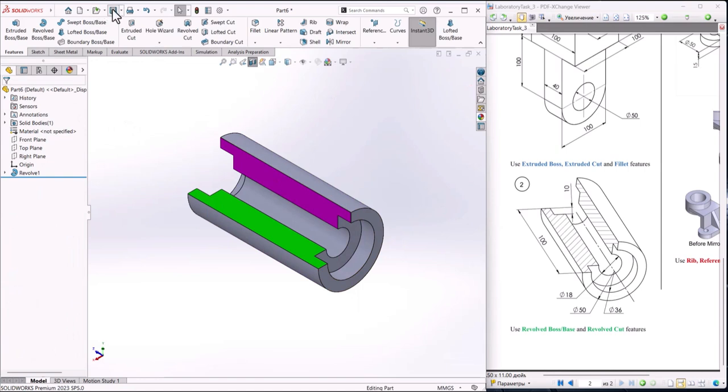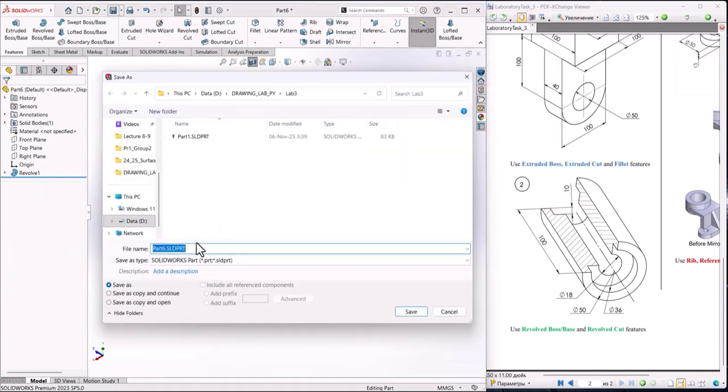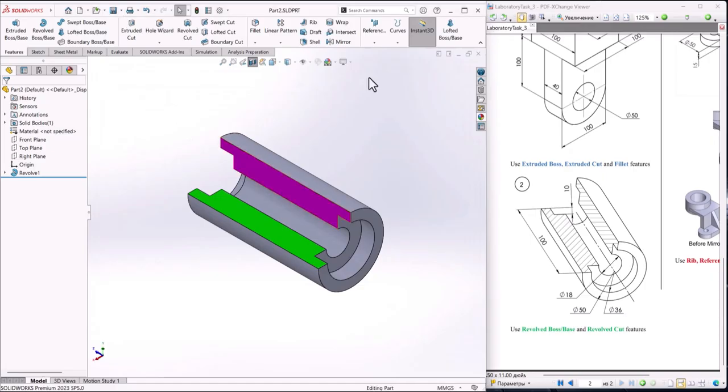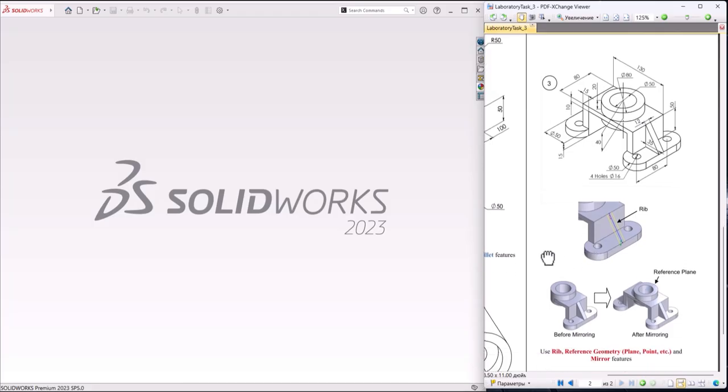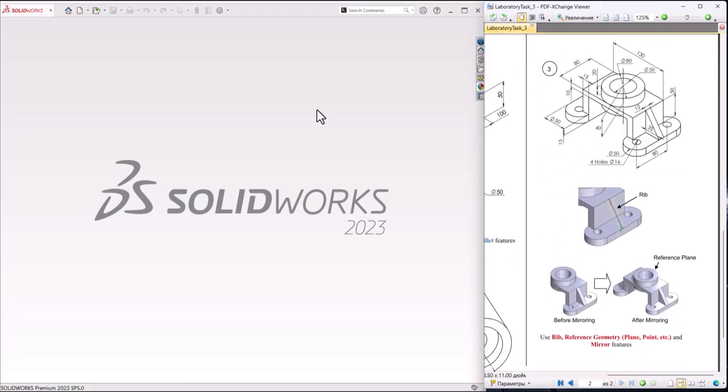Okay, so save the part as part number 2, and close the part itself. Okay, so let's make part number 3.